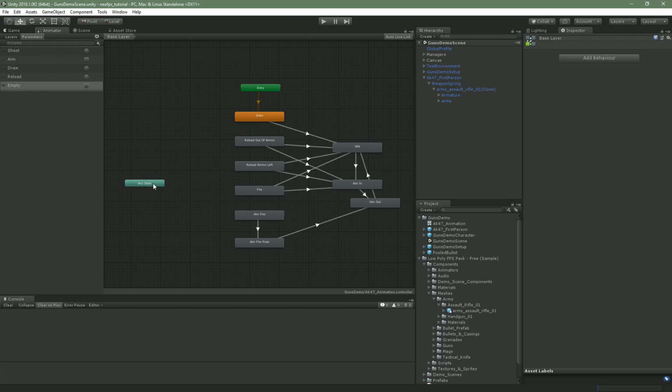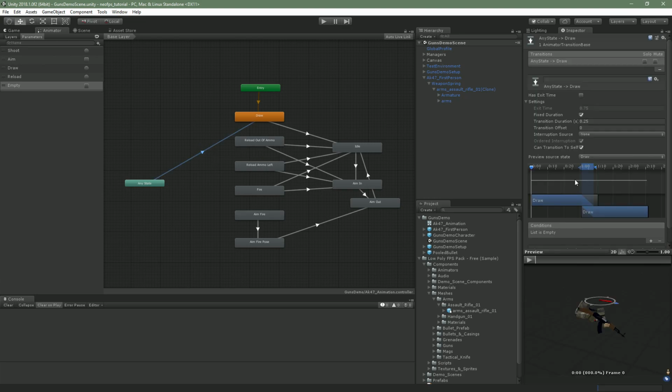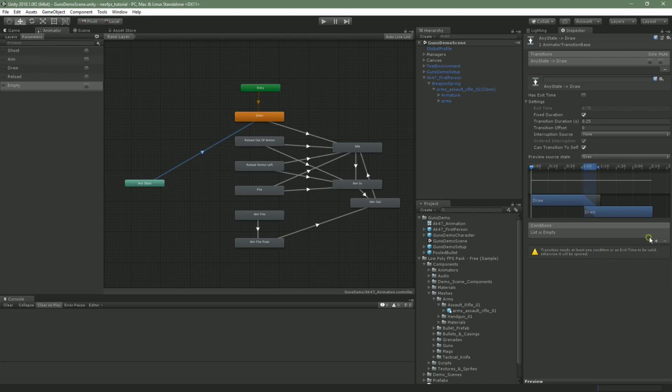So first up, right-click the AnyState node, make transition, and connect to the draw state. And if we select that, then down here you can see the conditions for that transition. Now we need to add a trigger condition, and set it to the draw trigger. And there we go. Now, while we're here, we need to check the transition settings, and make sure it has a fixed duration of 0 seconds. This ensures the animation plays instantly when triggered.